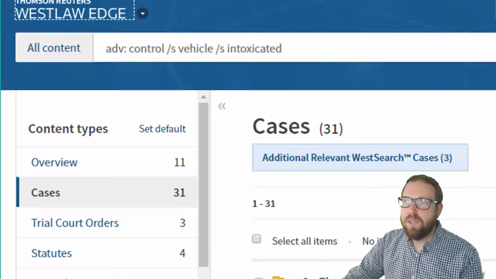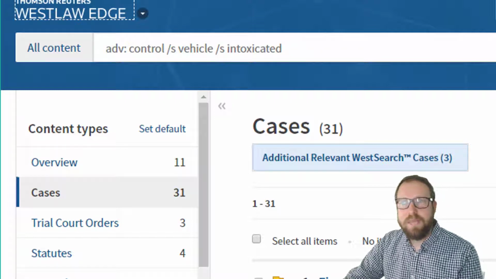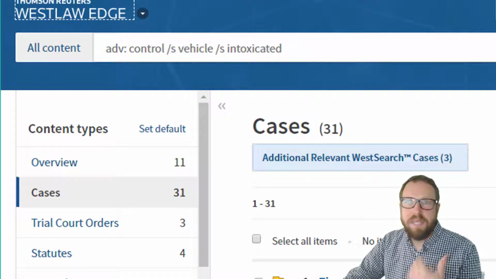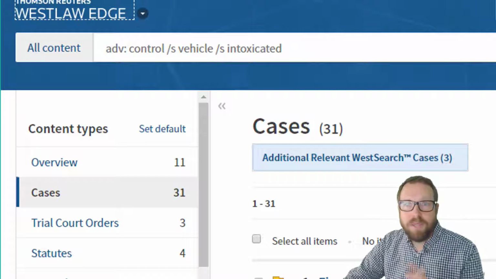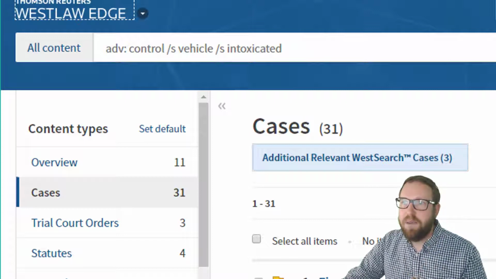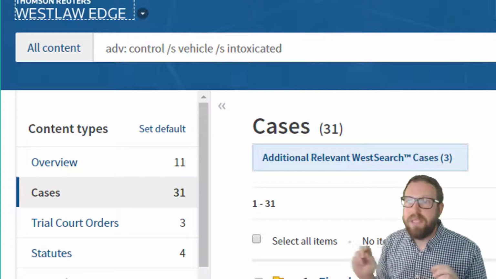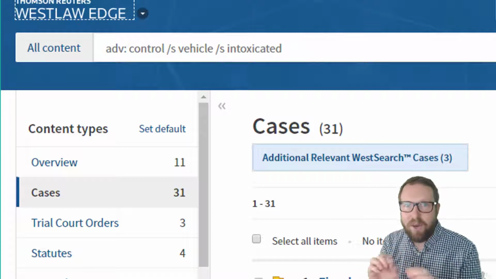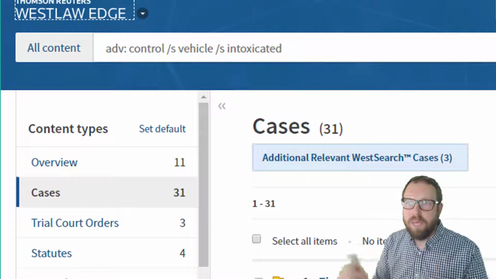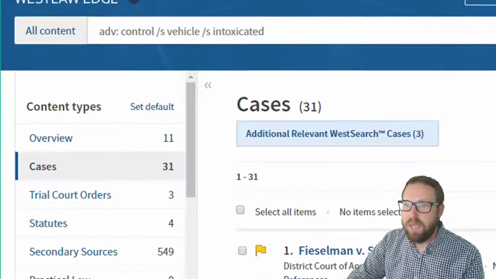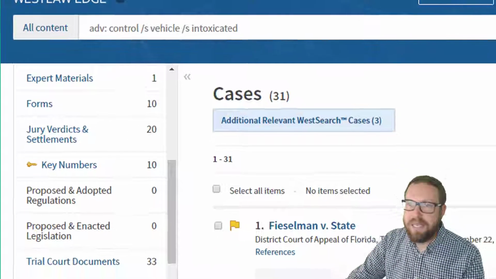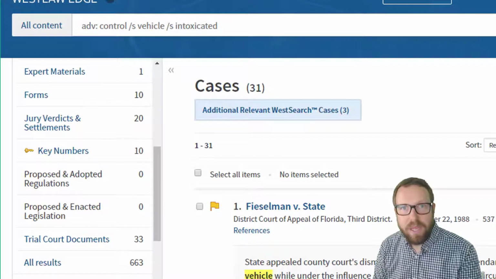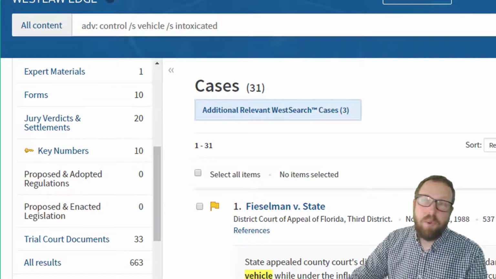Now the next search is control within the same sentence as vehicle within the same sentence as intoxicated. So all 3 words in one sentence. So we're going to get a little more now because we're not looking for control vehicle intoxicated in that order next to each other. We're looking at the sentence level. And if we click on show more, that's 663 results, so quite a bit more.